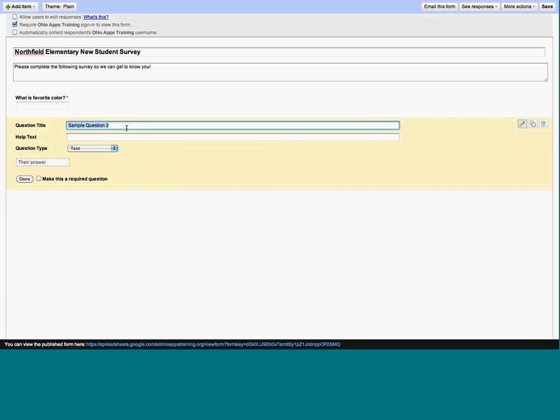One, I'm going to do, what are your favorite subjects in school. And I want students to be able to list all of their favorite subjects. I'm going to tell them here in the help text that they can actually use more than just one. Down below, this is where I can select my question type, and I'm going to do check boxes, type in my different options.